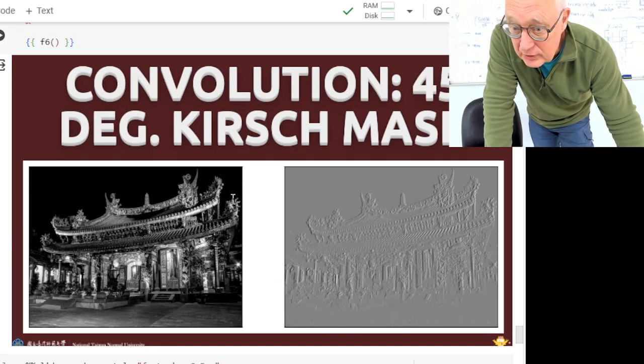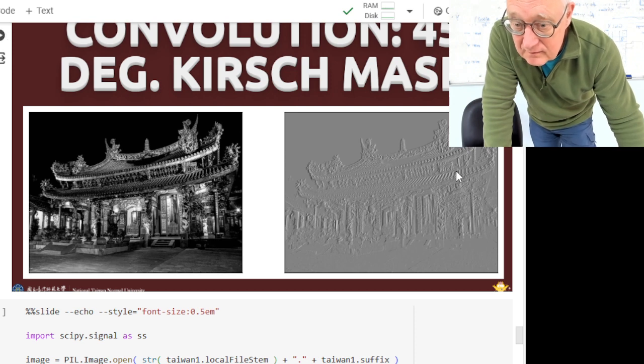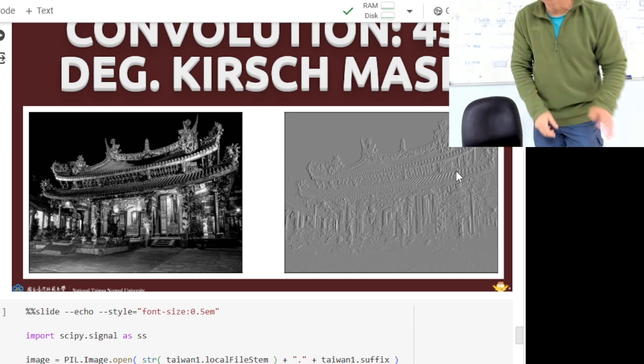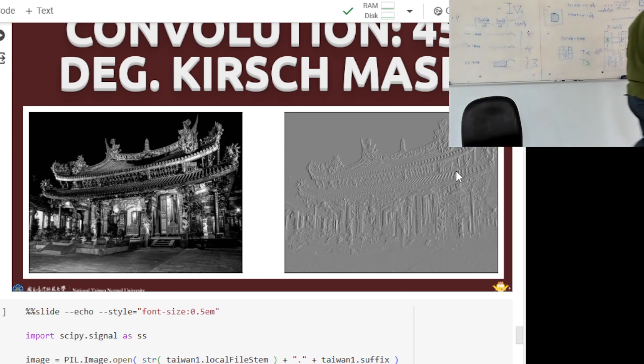And here's the output on the Taiwanese temple image, and you can see it has a very strong response on the 45-degree slanted roof here, this part has 45-degree angles, and it also still has some response on vertical lines, but not as strong. If I apply a standard Sobel edge detector, I'll get a stronger response for the vertical lines there.